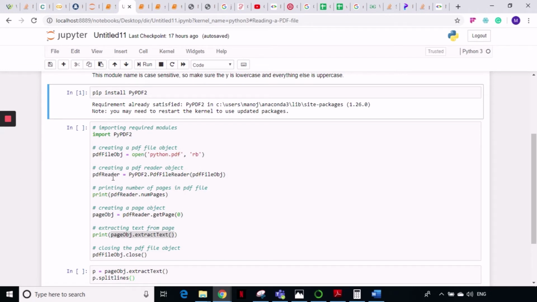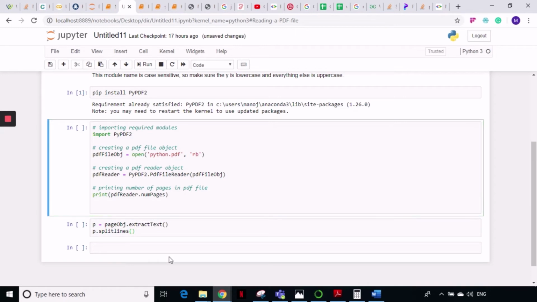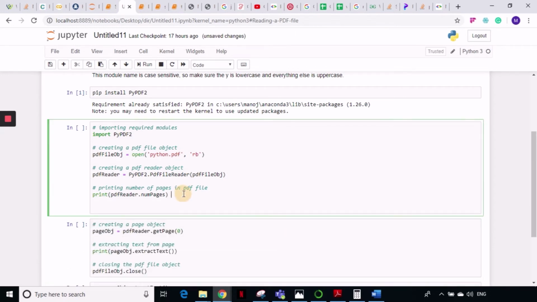After that, I'm calling this PDF reader object's .numPages. What this will do is count the number of pages in our PDF, and we are printing that. So that's what we are doing. Let's run till here, and then just copy this and paste it in the next cell.